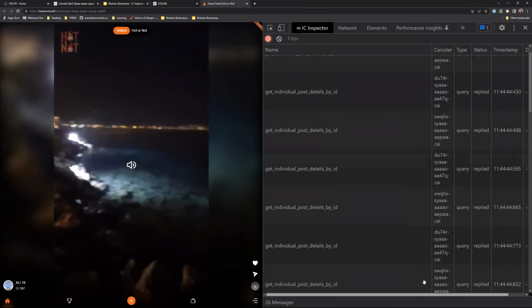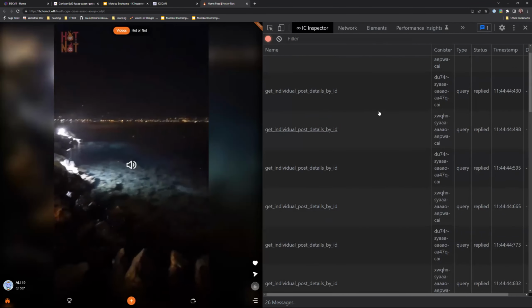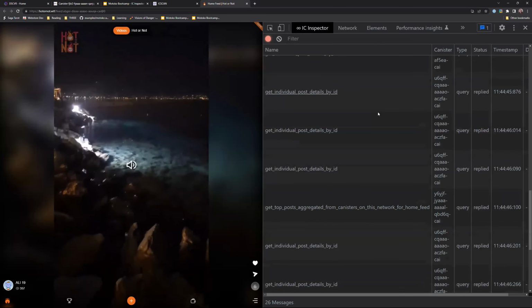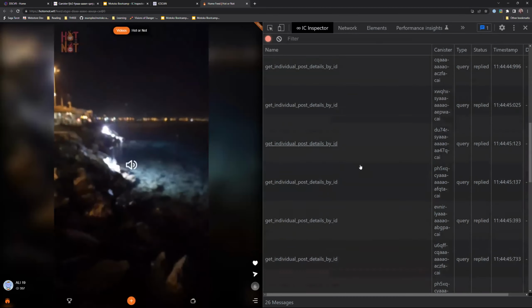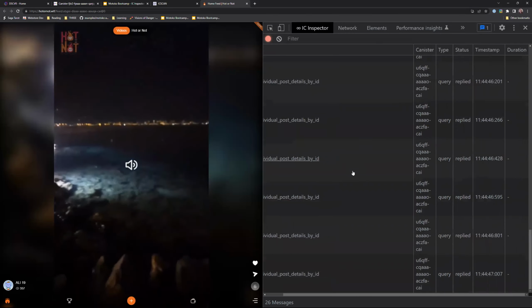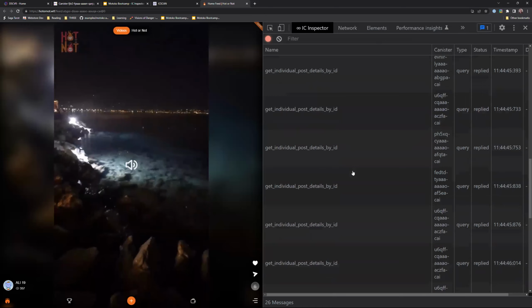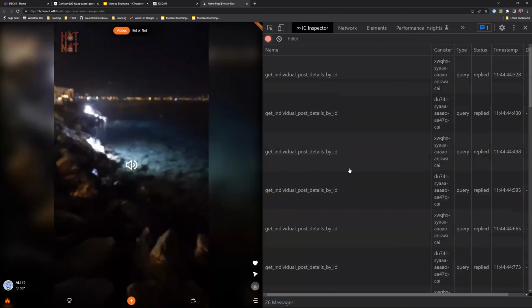Look at this. The UI got ugly on us. Must be a really long message name in here or something like that. Who knows? All right. We're basically just calling get individual post details by ID.